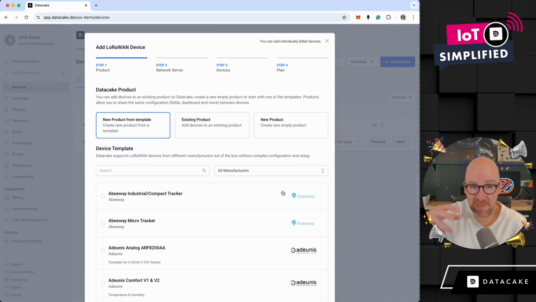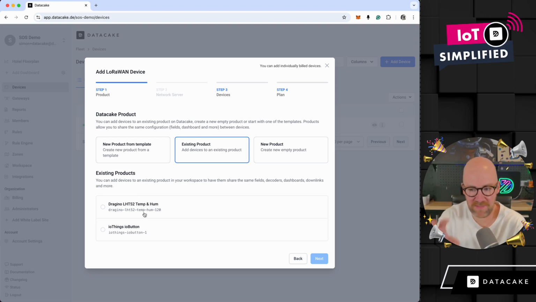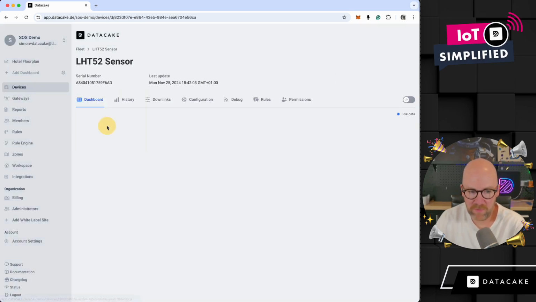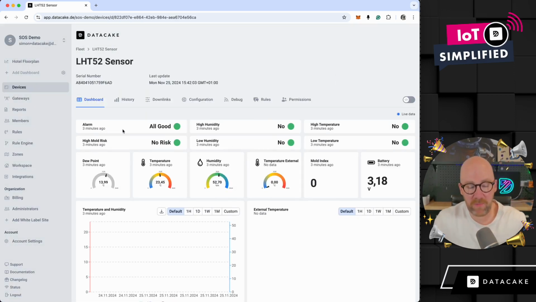If you buy more of these sensors, you can now go ahead to LoRaWAN Next, and then instead of doing the same things again that I just did, you can select existing product, which are the products that you have added on your workspace, then the Dragino device Next, and you just basically add a couple of devices or use a CSV importing file, and then they all look the same like this one here, and they all get monitored using the same rule that we just created.